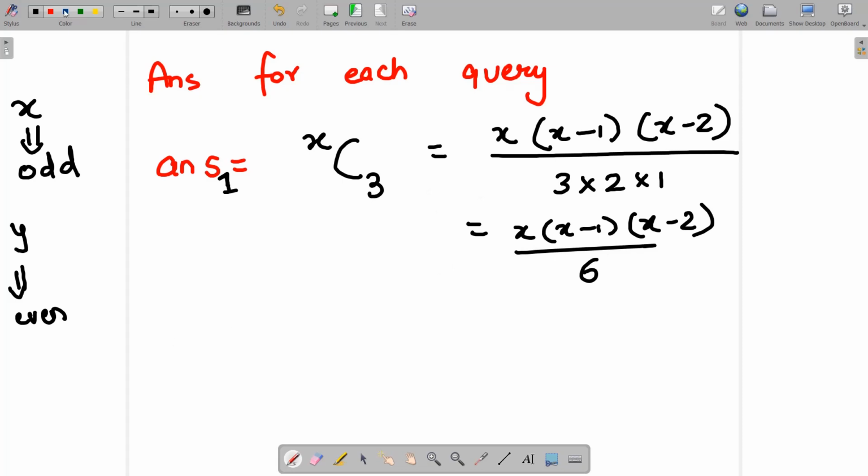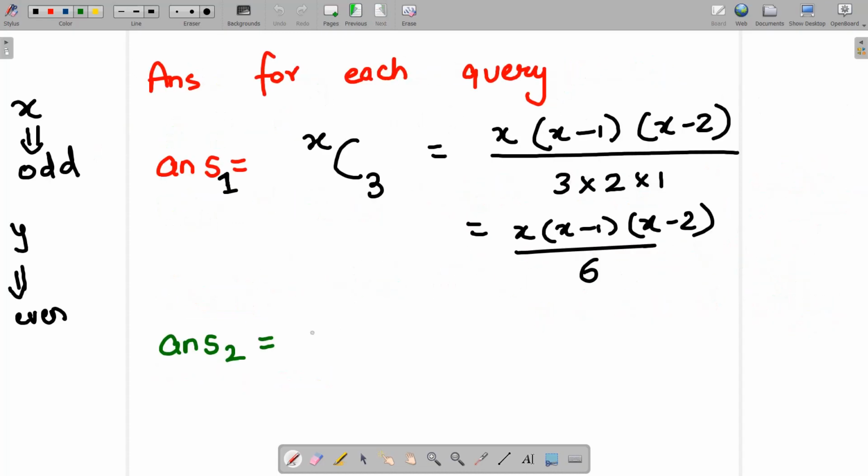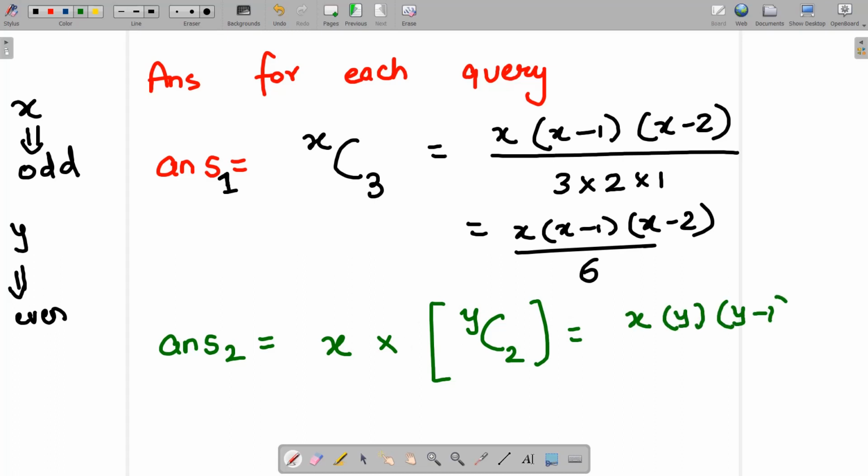Let's evaluate answer 2. If you look at case 2, you have to choose two even numbers and one odd number. Choosing the odd number is going to be X ways, and your answer will be multiplied by choosing two even numbers, so Y C 2. If you evaluate this expression, you will get X into Y into Y minus 1 upon 2. So this will be your answer.